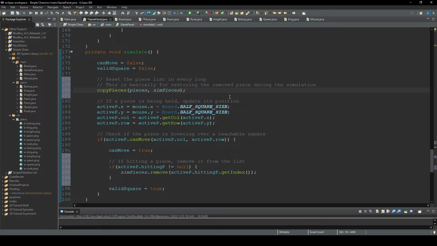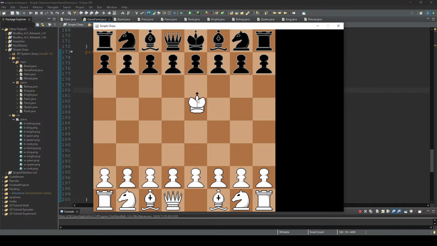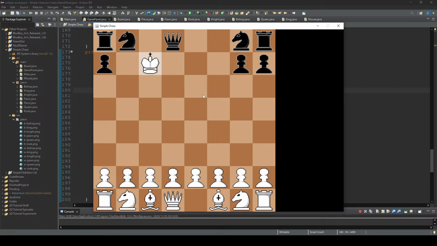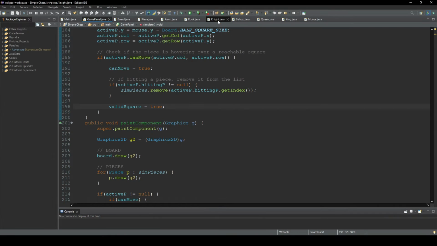Now it should work, so let's check. Okay. So now the captured pieces are removed from the board. So we finished implementing the basic rule set of this king. So the next one is, let's take care of knight. Since this is pretty simple. Knight.